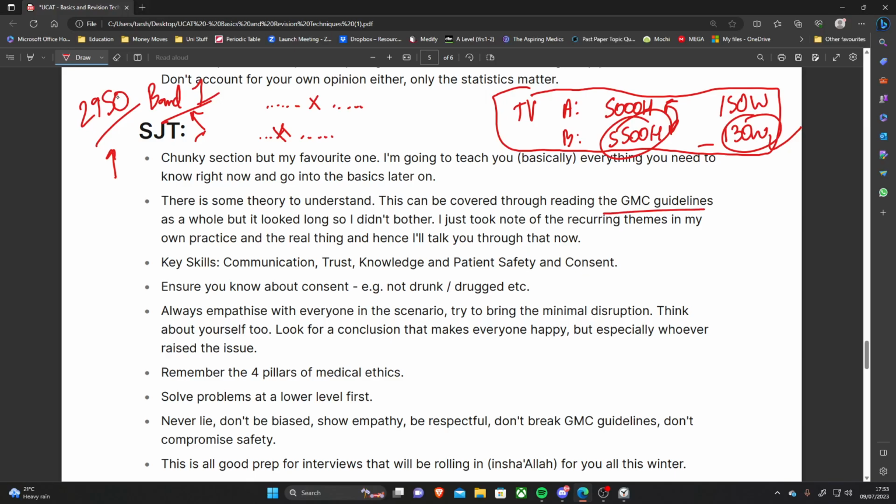guidelines. It's like 30 or 40 pages long, so I didn't bother, but I'm going to summarize everything that it says here, basically. But you can read through it and you'll go to the SJT, hopefully. But I took a note of the recurring themes in my own practice, and I'm going to talk you through all of them now. So the key skills that you always have to show in an SJT example are communication, trust, knowledge, patient safety, and consent.